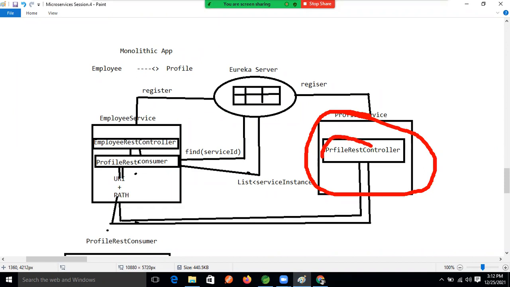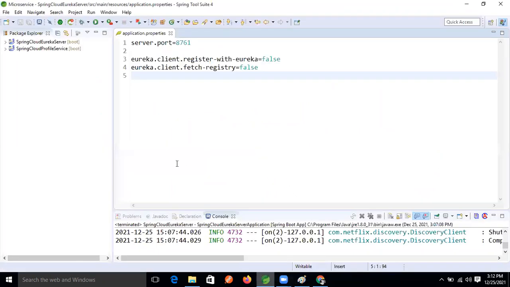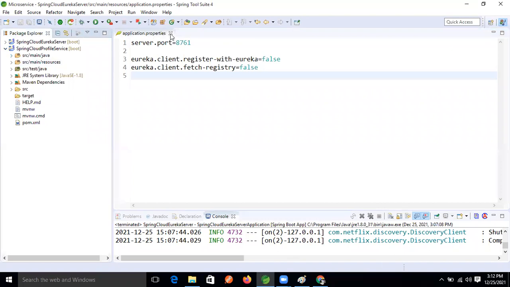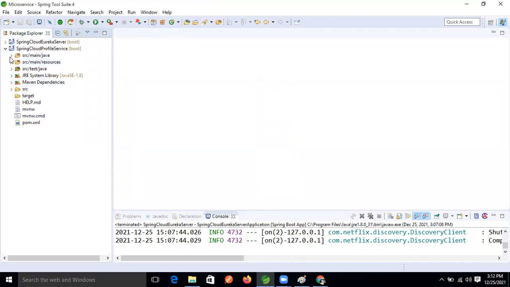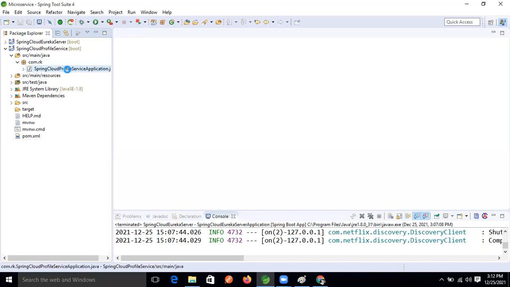Let's take one profile REST controller. But first, what we will do is open this project. So just open this one.